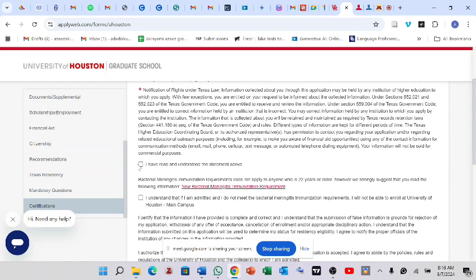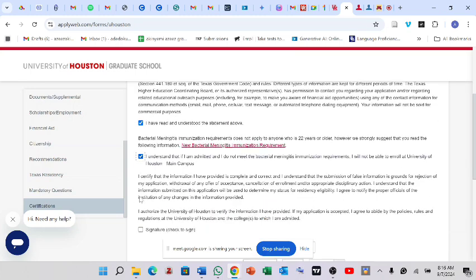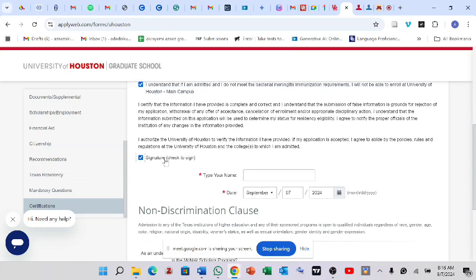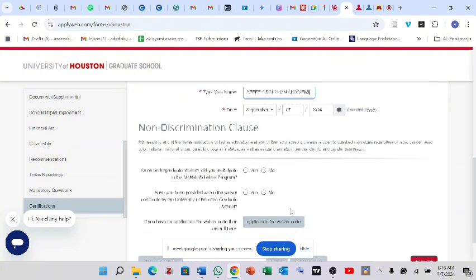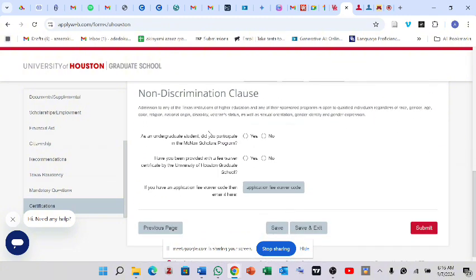So you read the statement, you click on this, you sign. When you want to sign, sign with your name. You can start with your first name, middle name, and last name. And this is where you want to sign. No disclaimers. As an undergraduate student, did you participate in this? Just for them to know if any other organization can fund you. We don't do this in Nigeria.